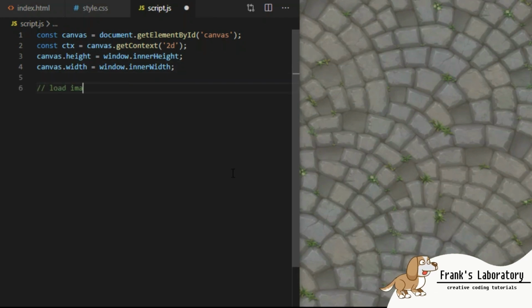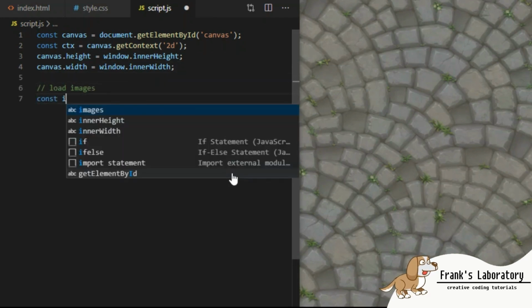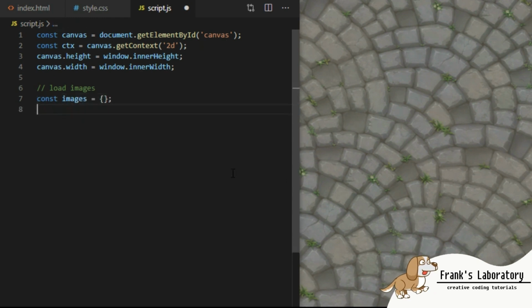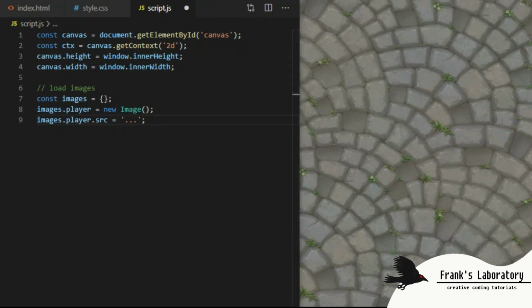We will load our image. I create an object that will hold all our images. Constant variable images equals an empty object. Then I do images.player equals new Image, which will add a player image object inside our images. I set its source like this: images.player.src equals the image path. This is where we put our sprite sheet for the player character.